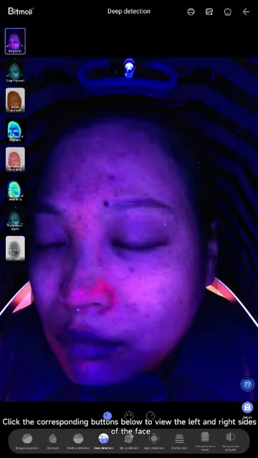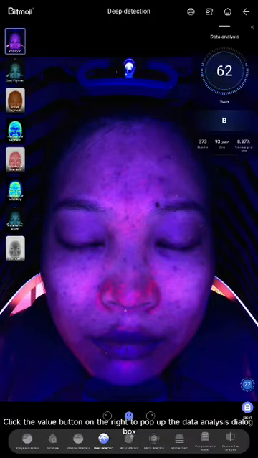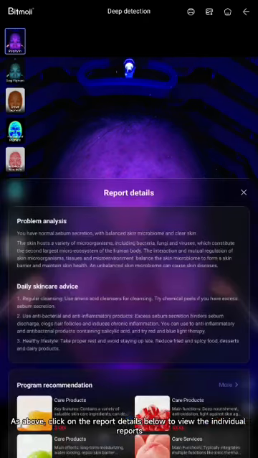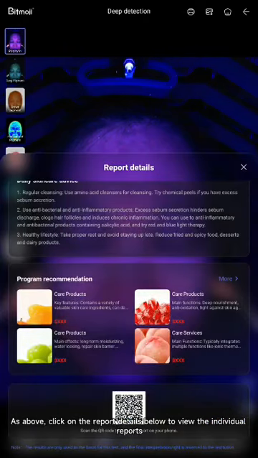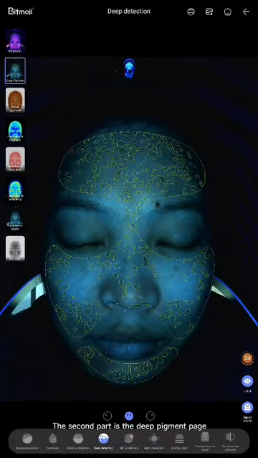Click the corresponding buttons below to view the left and right sides of the face. Click the value button on the right to pop up the data analysis dialog box. As above, click on the report details below to view the individual reports. The second part is the deep pigment page.